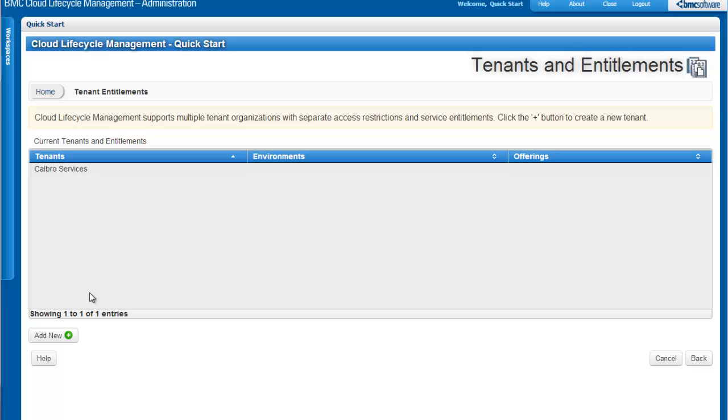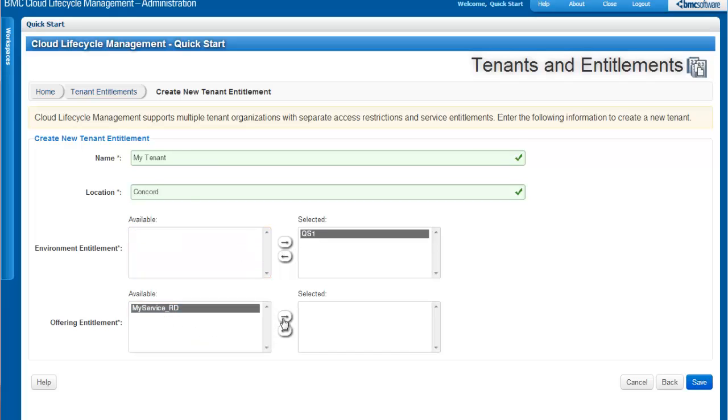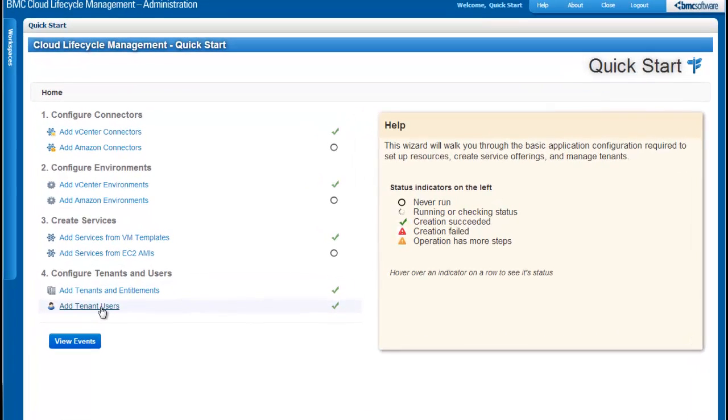Now we're going to add a tenant. I click Add Tenants and Entitlements. Click Add New. Enter a name for the tenant, a location. I select an environment, that's the environment we created earlier, and an entitlement, which is the service that we created earlier, and click Save. Quick Start creates the tenant, maps the tenant to a container and a service offering, applies tags so the policies all line up, and creates locations. This is usually very quick.